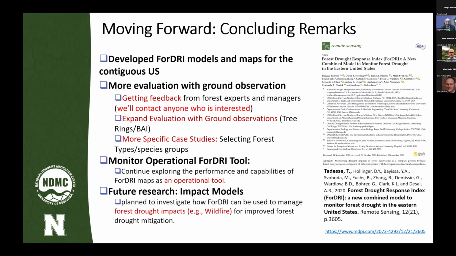We would appreciate if any one of you could collaborate in getting ground observation data, or help us identify better case study years and locations. We will also continue evaluating the performance and the capabilities of ForDRI maps as an operational tool.